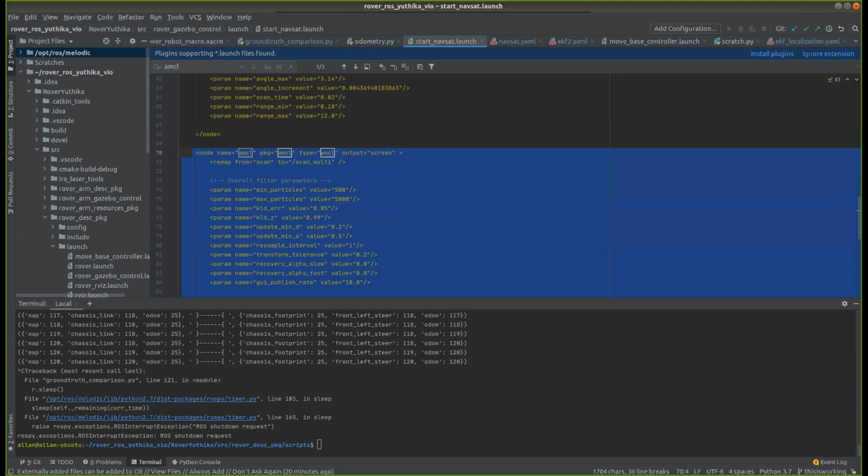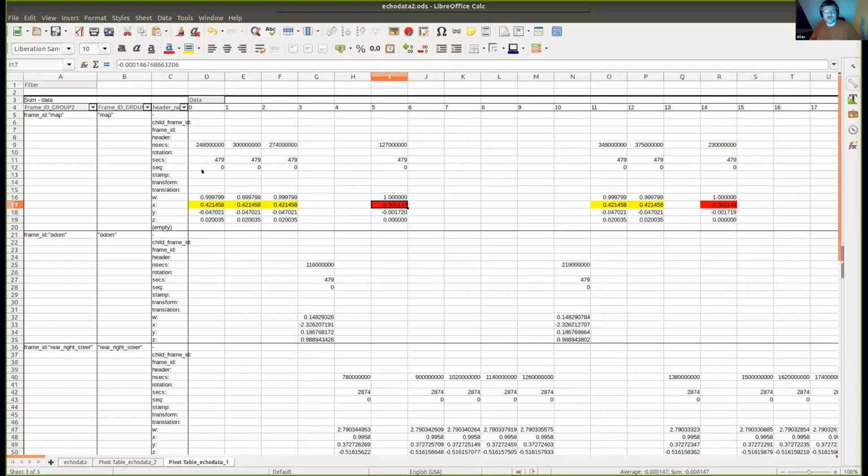And then to see, this is the TF Echo data. I put it into a pivot table so you can see it, but this is just taking the X coordinate from the map frame ID. Here's where it jumps to the other number, and then it jumps back up again and down again. I think you're going to solve this.